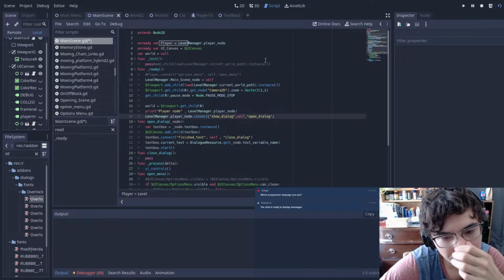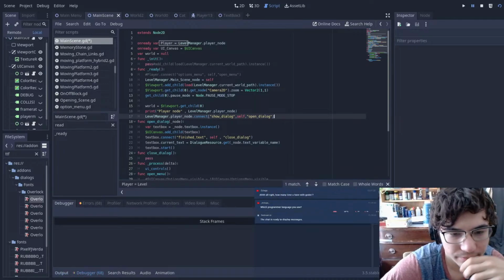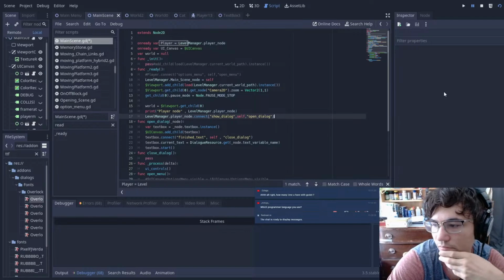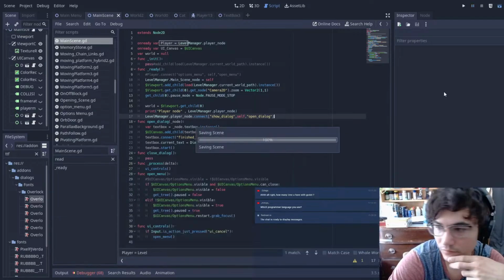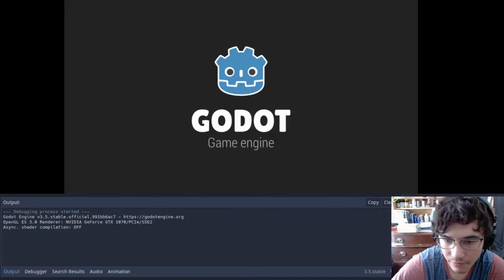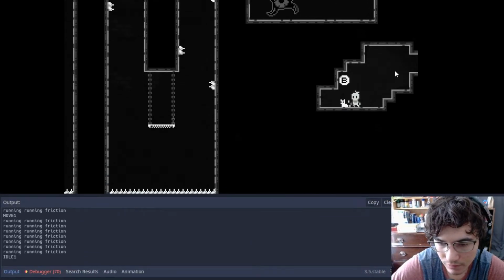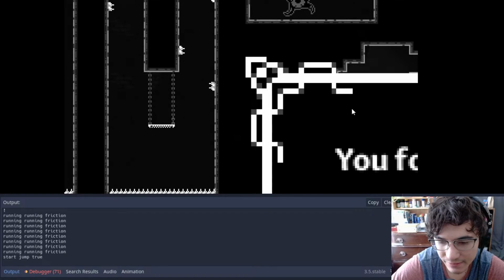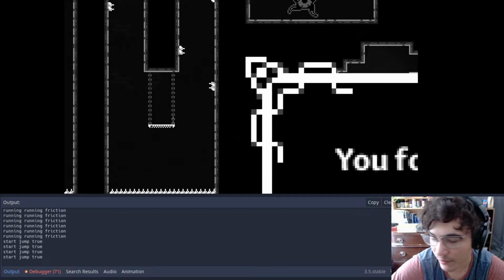Okay, so we've connected our, oh, let's just see if it works now. It should work. I've been working with Godot for over 2 years now. Okay, so it does seem like it's kind of working. Obviously, this is way too big.